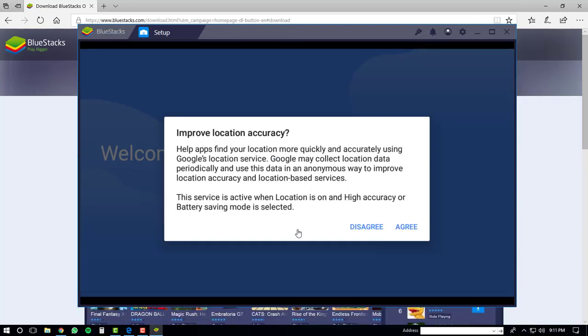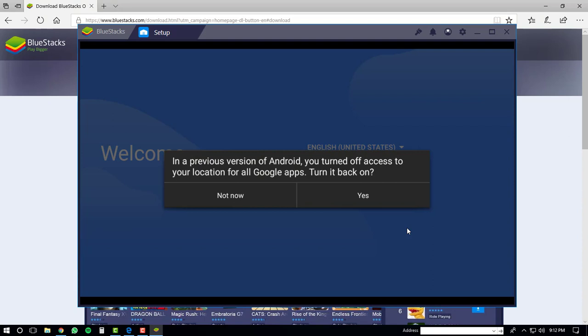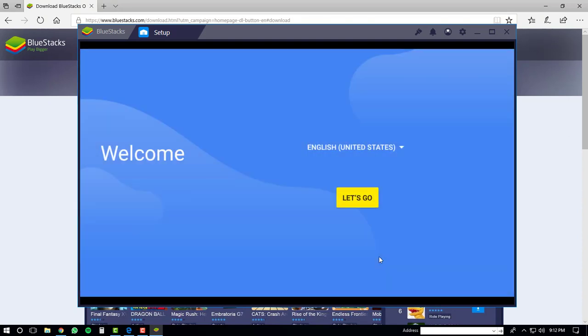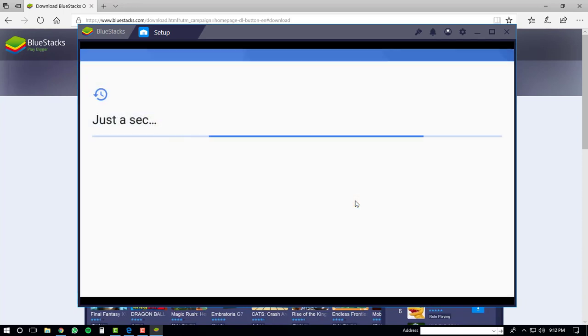Once the initial boot is finished, you'll get an improve location accuracy window, or you might not, but if you do, you can just click the agree button. After that, you'll get another window. You can just click yes here, and then you'll have to select your language. Since I am speaking the English language, I'm just going to select English, and then I'm going to click the Let's Go button. A couple other tasks will be performed in the background.